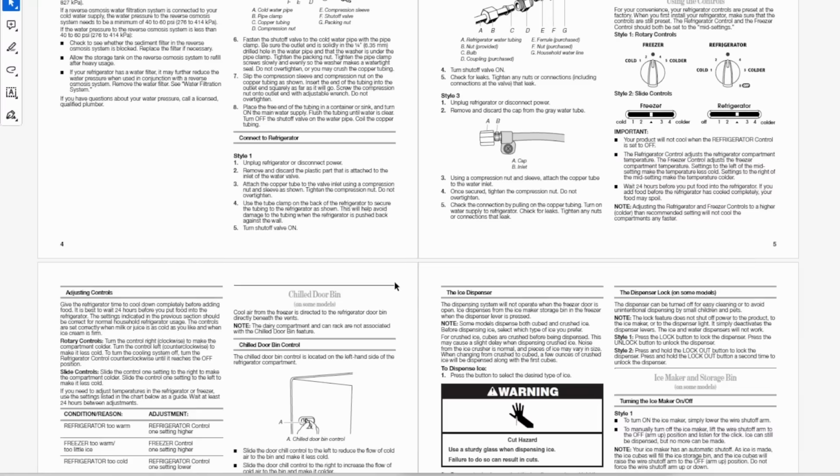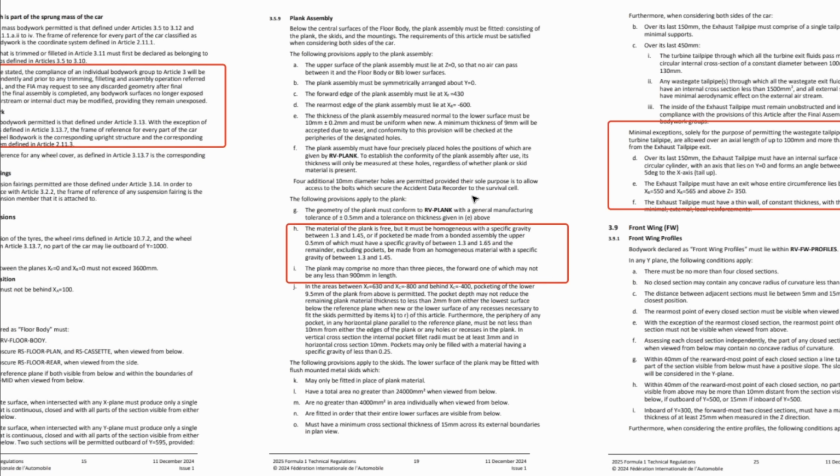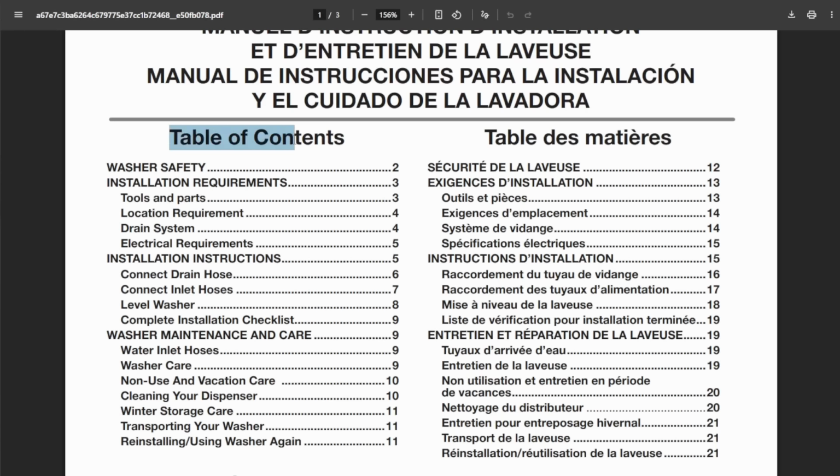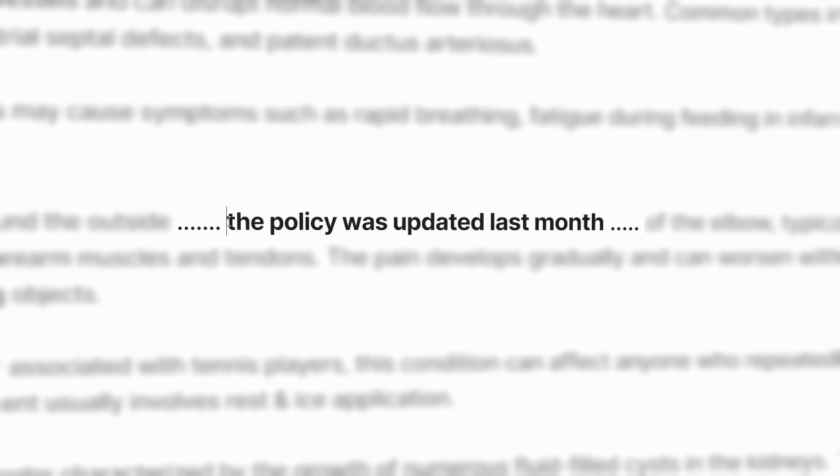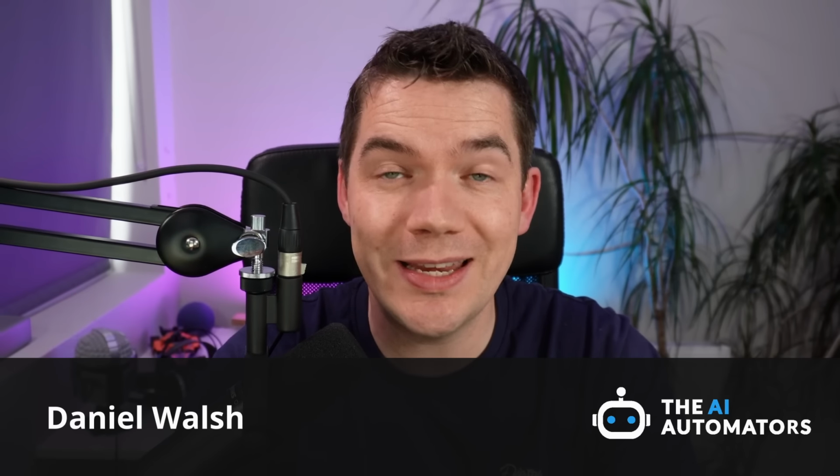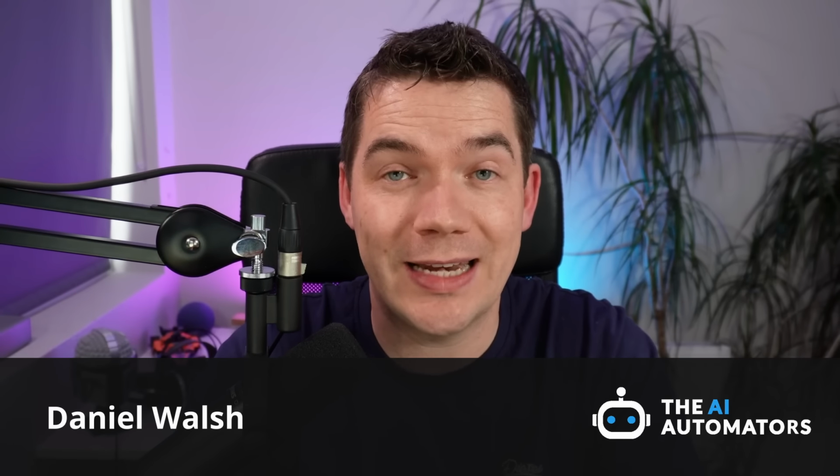The biggest reason RAG agents fail is that they can't see the big picture. They're generating responses from isolated fragments of a document, but they're completely blind to the document structure that gives those fragments meaning. Your agent might retrieve a chunk that says the policy was updated last month, but it has no idea what the policy is, what changed, or what impact it has.